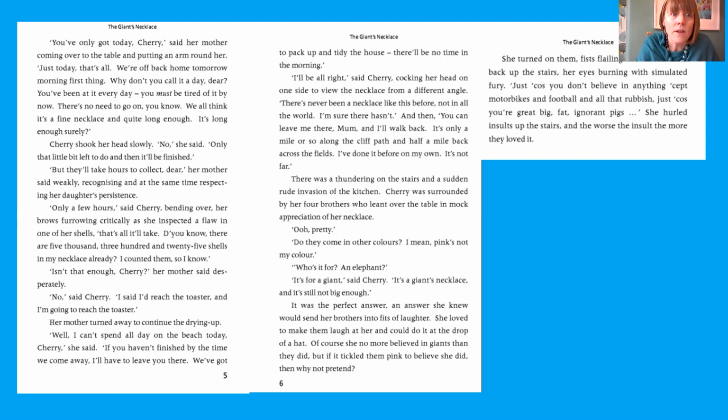"But they'll take hours to collect, dear," her mother said weakly, recognising and at the same time respecting her daughter's persistence. "Only a few hours," said Cherry, bending over, her brows furrowing critically as she inspected a flaw in one of her shells. "That's all it'll take. Do you know there are 5,325 shells in my necklace already? I counted them, so I know." "Isn't that enough, Cherry?" her mother said desperately. "No," said Cherry. "I said I'd reach the toaster, and I'm going to reach the toaster."